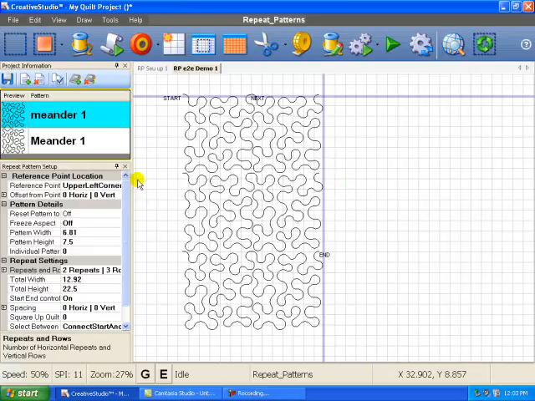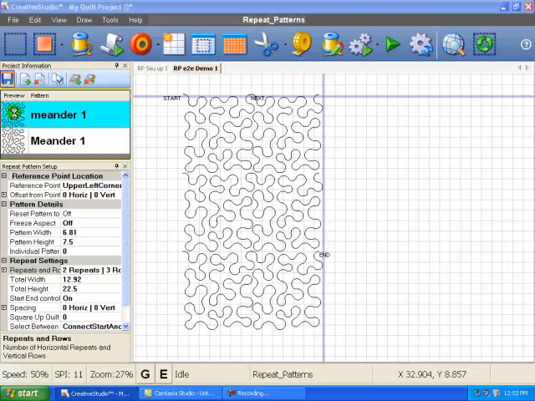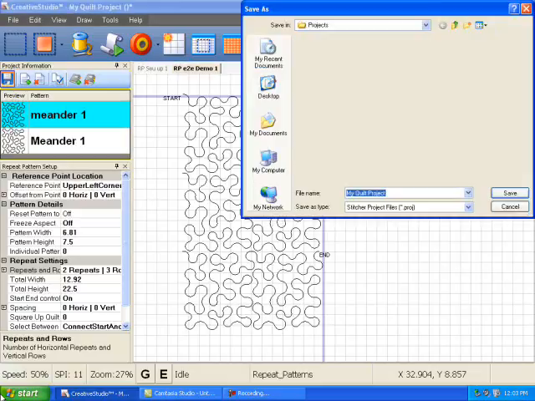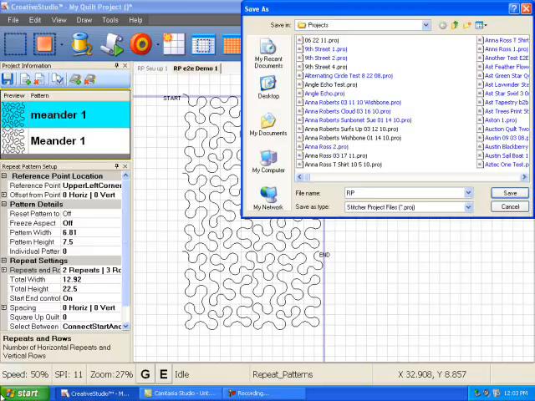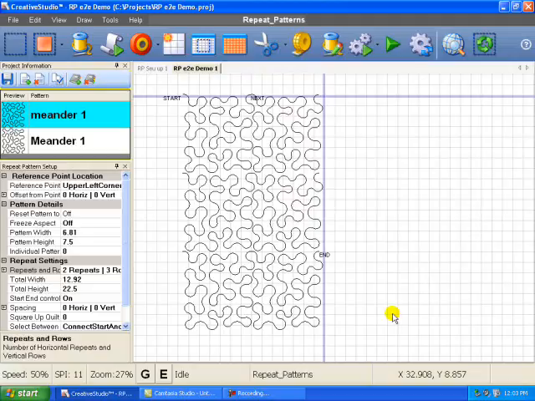Now that I've made my adjustment, I'm all set. At this time I might go ahead and just save my project, and it gives me a chance to name it. I'll just call this RP e2e Demo, and then I'll click Save or just hit Enter. Now I have it saved. I'm going to quilt.